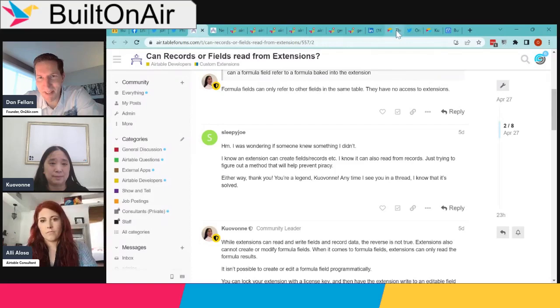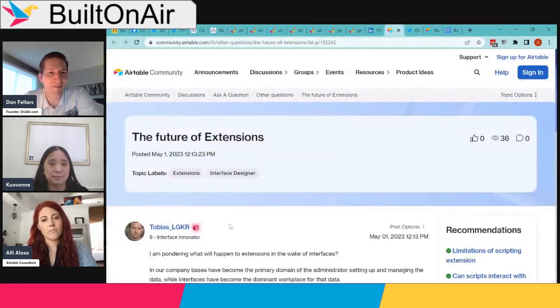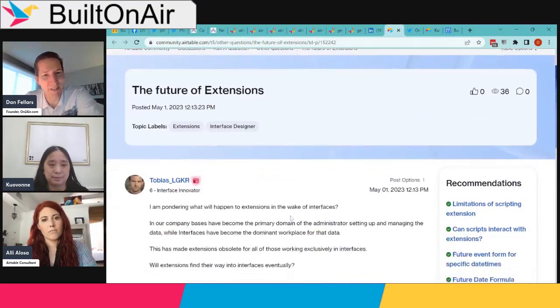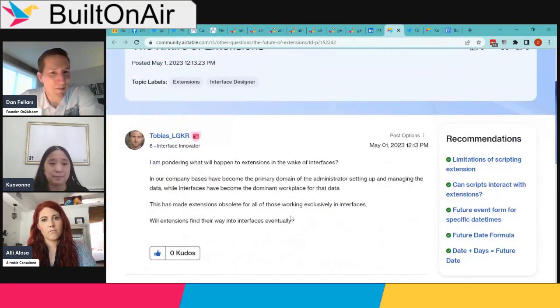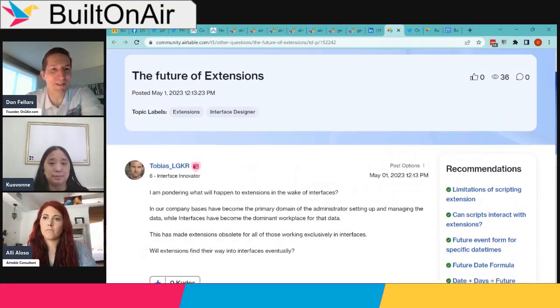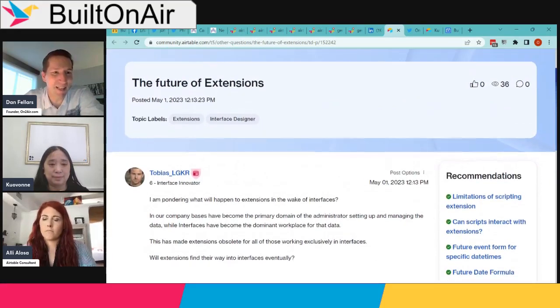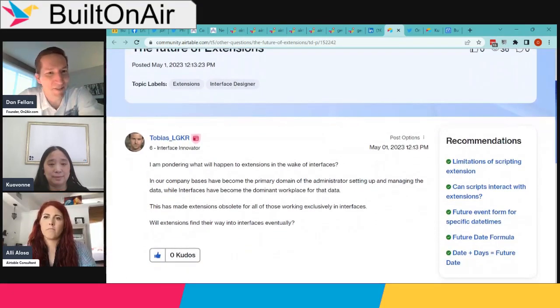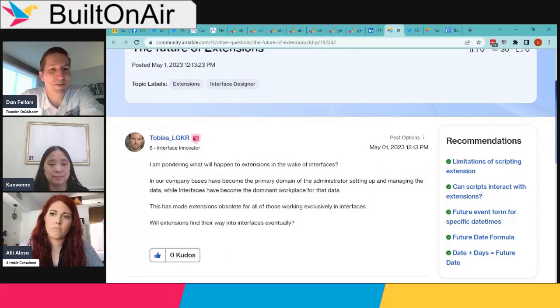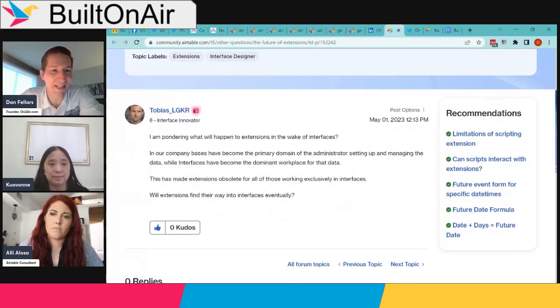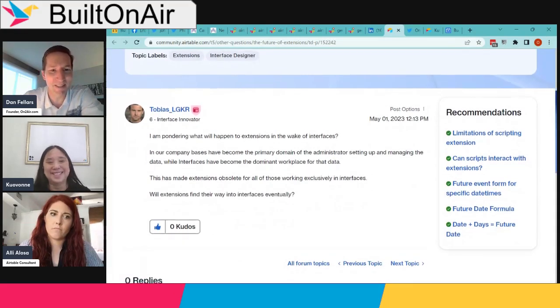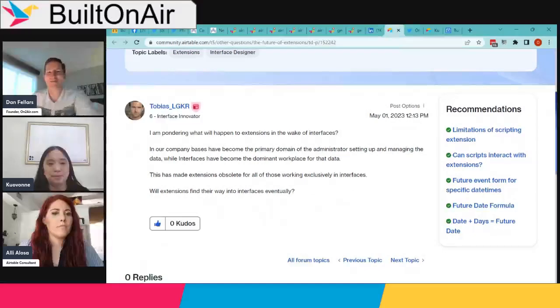Let's continue on that theme. There's another one from the Airtable community. I know this is near to both myself and Kuovonne and others: the future of extensions to BuiltOnAir, basically with the emphasis on interfaces and pushing users to use interfaces. What is the future of extensions? That's the question I know I have. I bet Kuovonne, you have the same question.